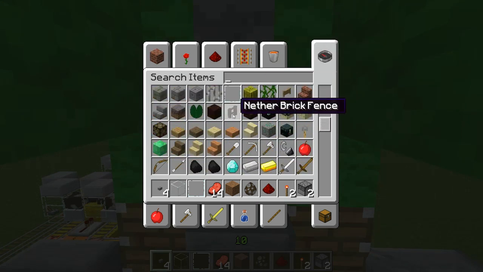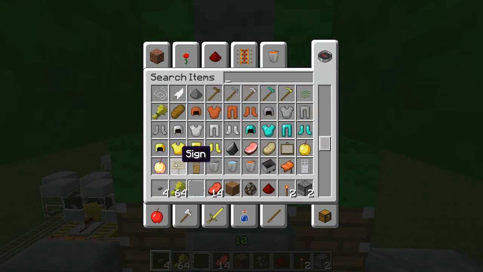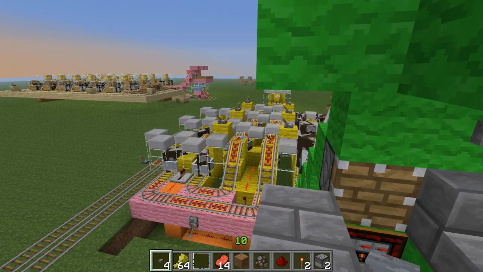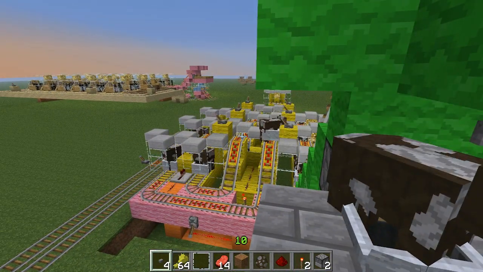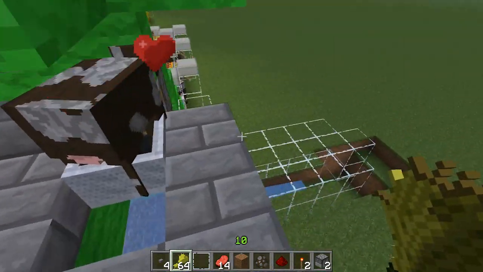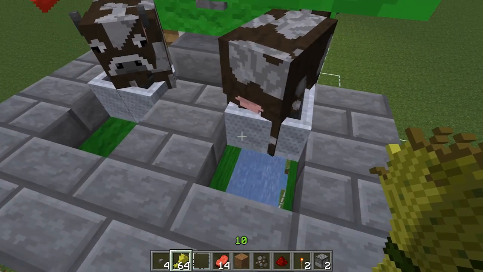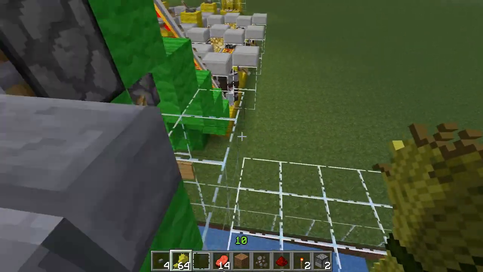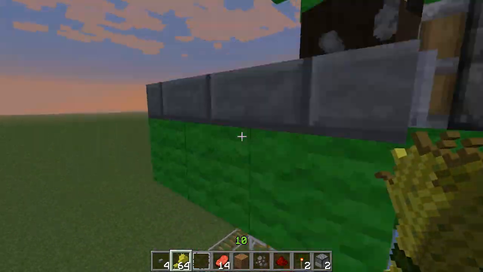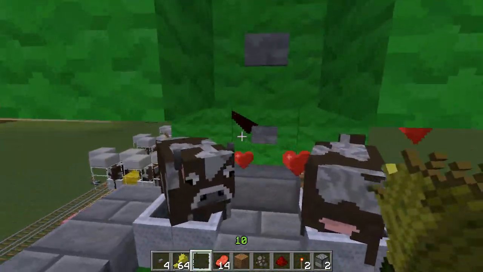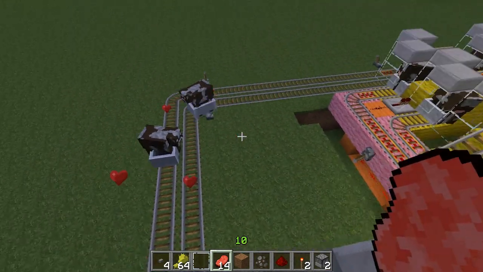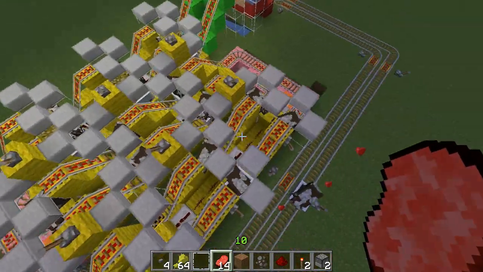I need to get some wheat so we can actually do some breeding. All right, let's call them. Signal goes through. Cows are rotating nicely. We got two of them in here. Let's breed them. Baby cow drops. Let's go forth and collect it. Those two are ready to be sent off, so just press the button. Off they go.